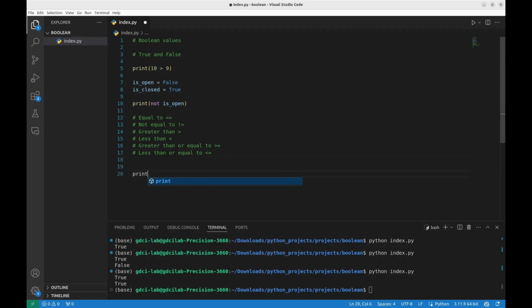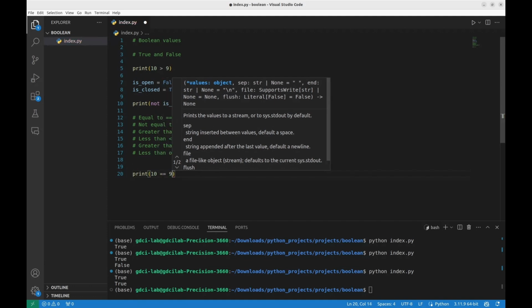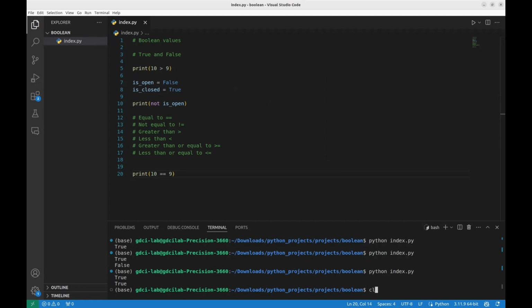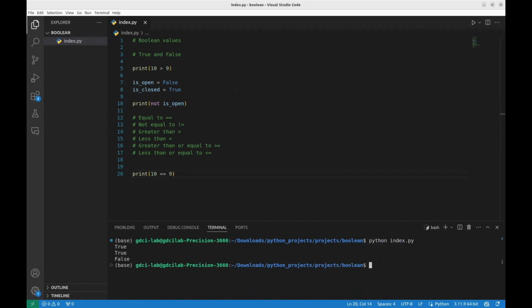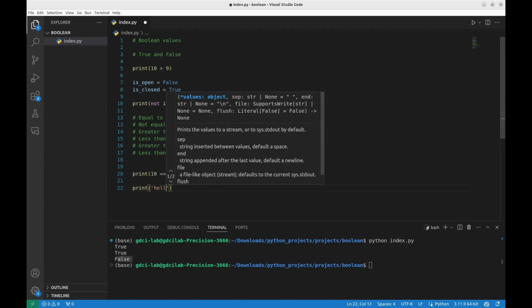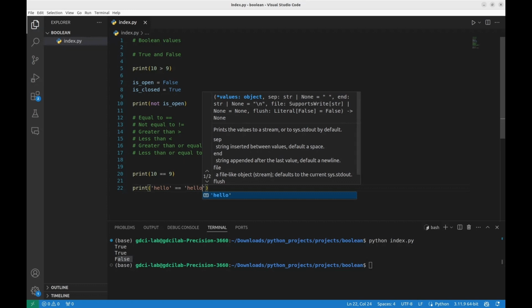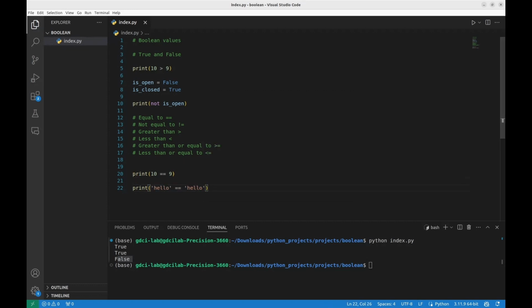For example, we can compare these two: 10 is equal to 9. We definitely know that's not true, so that's what we expect, and it is False. We can compare more things like words, like hello equals hello. What do you expect here, guys? I think that should be True, because they are definitely equal to each other, and that's what we get, True.